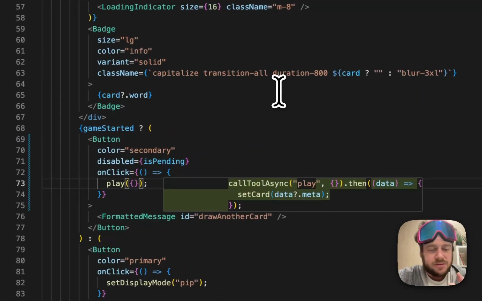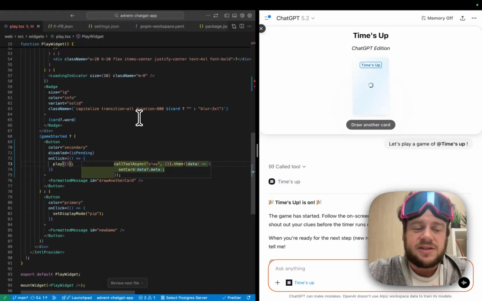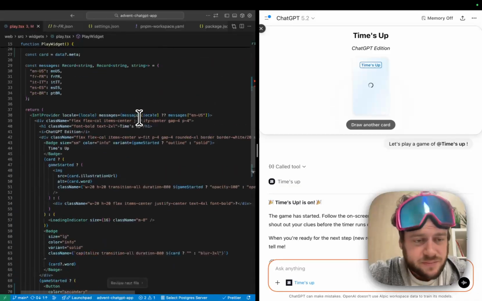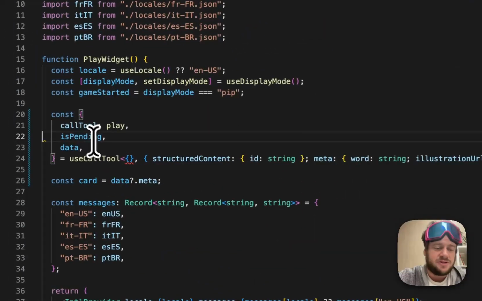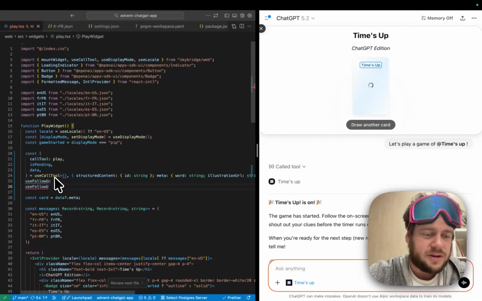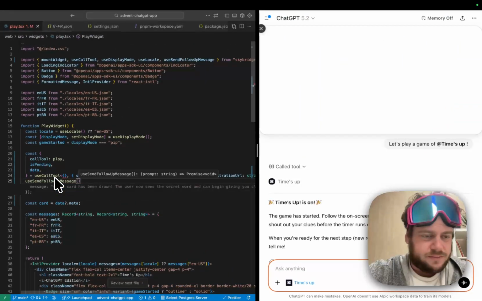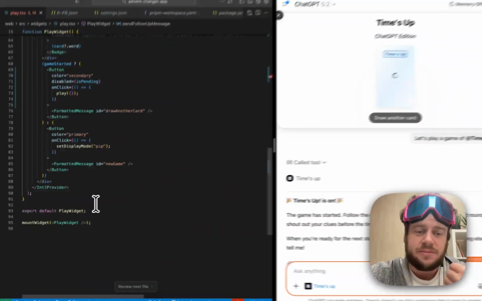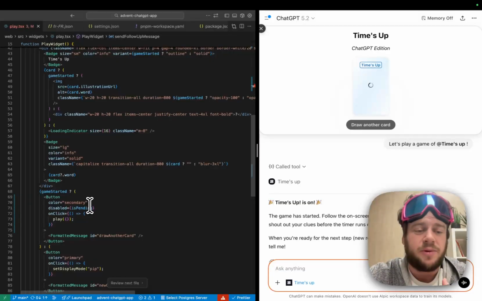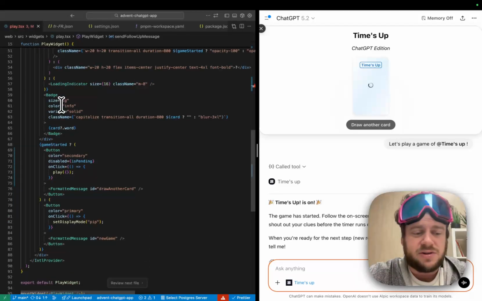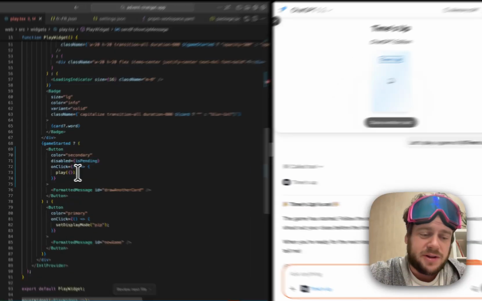Something that we might want to do, however, is letting the model know that the new card is available. And there is another API that we can use to do just that, which is the useFollowUpMessage, which basically allows the widget to send a message to the model without triggering a new inference. So in our case, we are going to want to trigger a new message being sent to the context when we receive a new card.